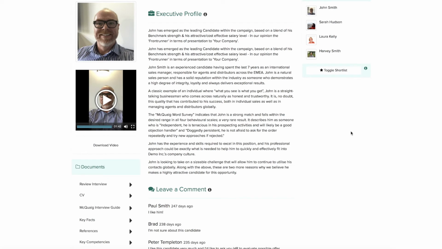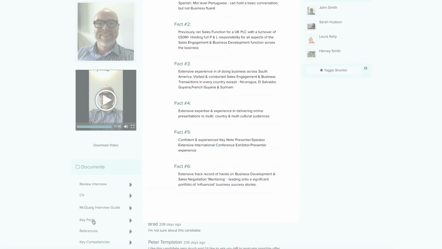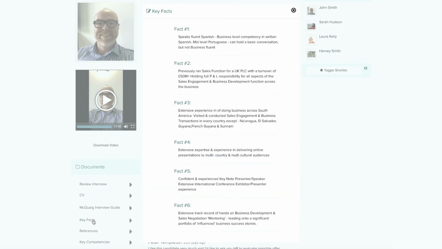Coming back to the candidate's profile and into the documents, we also have some key facts, which we ask the candidates to provide. Again, we avoid giving too much guidance here, so the candidate feels free to enter the information that they feel is most relevant or to share the achievements of which they're most proud.